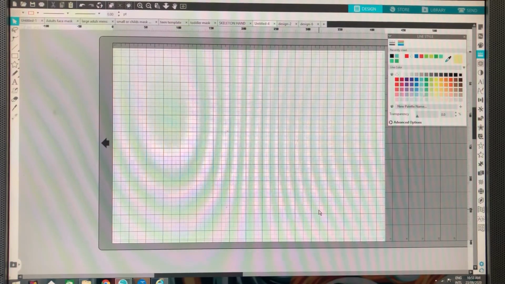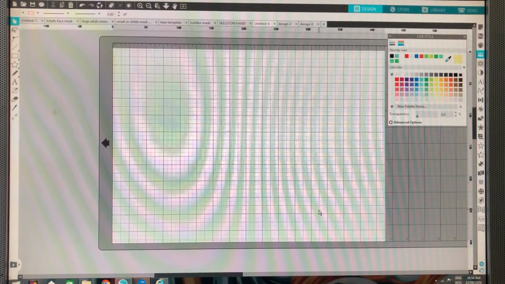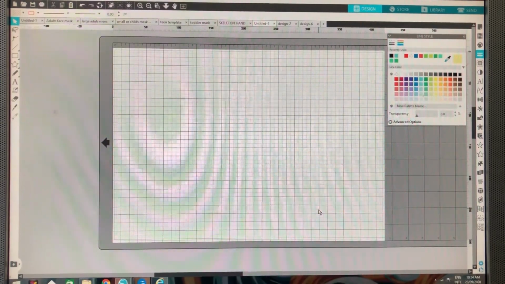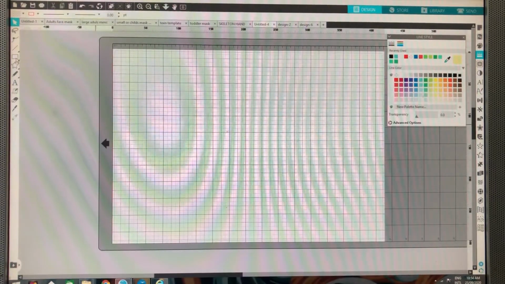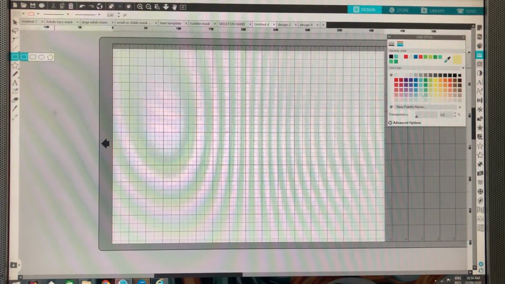Today I'm just going to show you a couple of very quick ways to design a very basic rhinestone template for a cheer bow. Okay, so to start with, we start with our empty workplace. We're going to come over here to the right to our drawing tools, and I'm going to click on a rectangle.